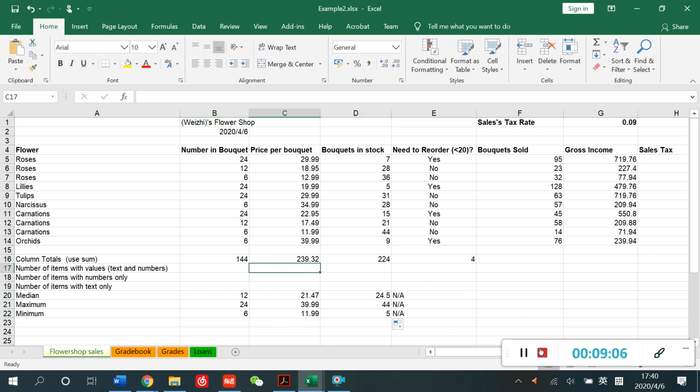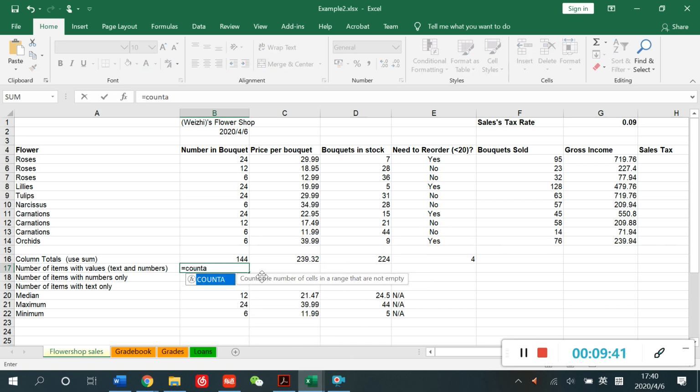And let's come into task 9. Task 9 asks us to compute how many items have values in this column. And also we need to compute how many items have numbers only and how many items have text only. So for the first subtask, computing the number of items with values, both text and numbers, we need to use a function which is COUNTA.